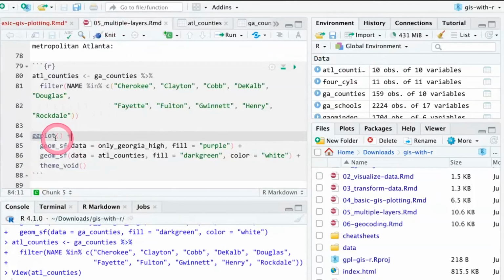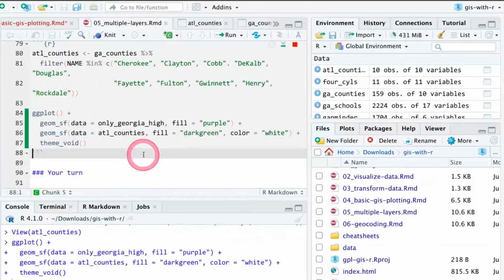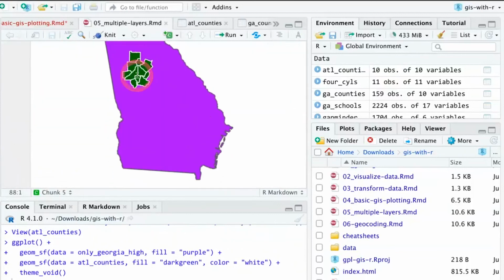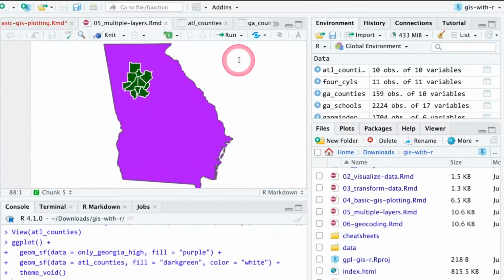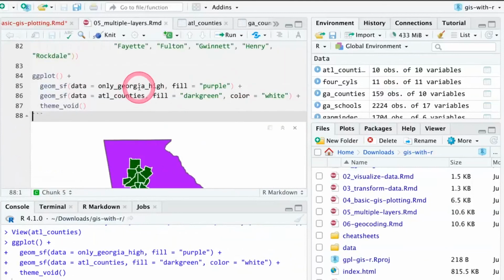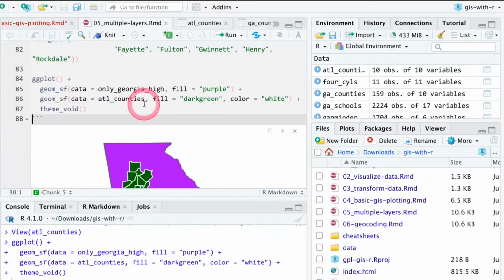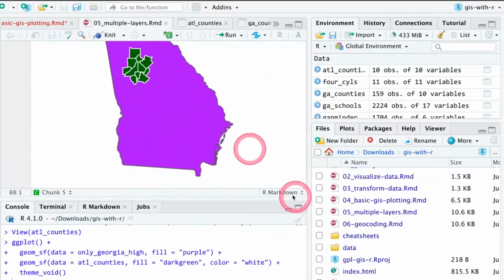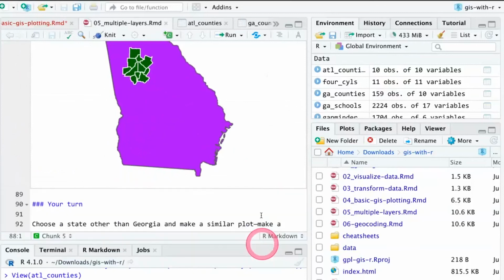If you look at the code here, we're taking the Georgia state boundaries, and then we're going to put the Atlanta counties on top of it. So if we run that, there's purple Georgia with green Atlanta right there, which is pretty cool. All we had to do there was just filter the shapefile data set and then plot a couple different data sets all at the same time. We're layering it all on top of each other and it just works, which is amazing.